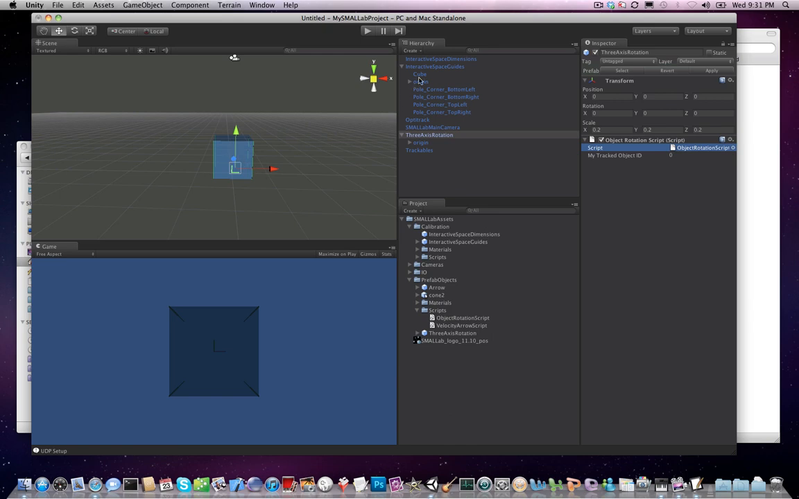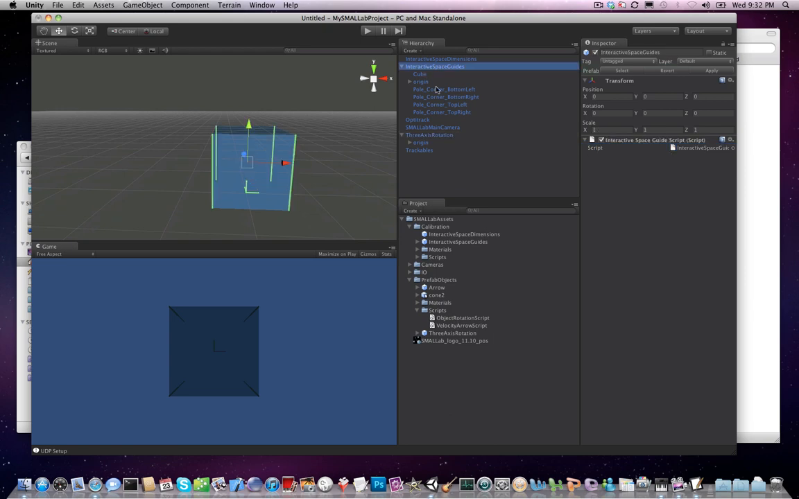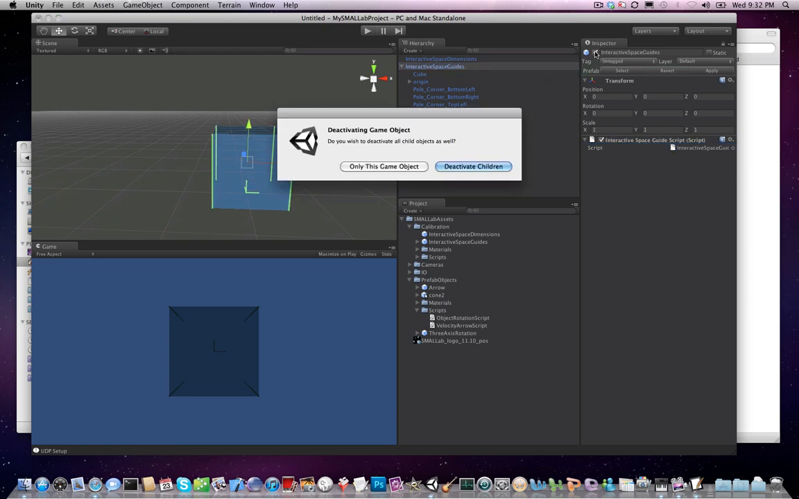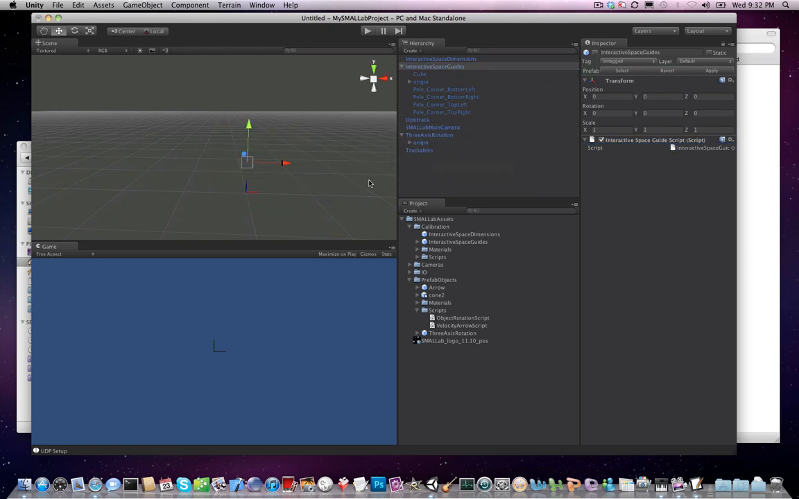And again, I have this space guide included as a guide to help with debugging, but you can of course always turn this off so that it's no longer visible. And so now, when I play this scene, I no longer see that other space guide. All right, that's it.